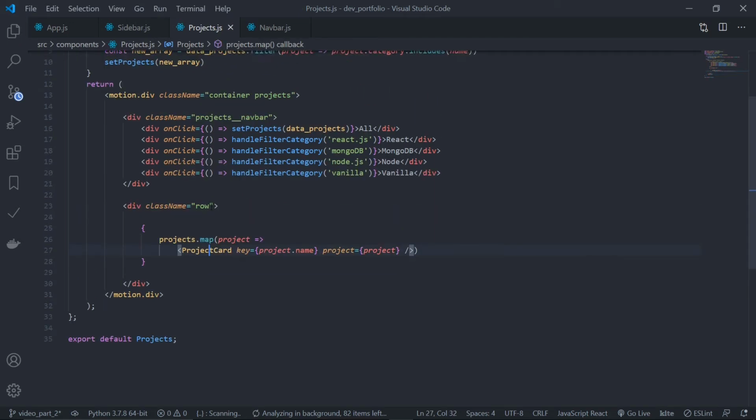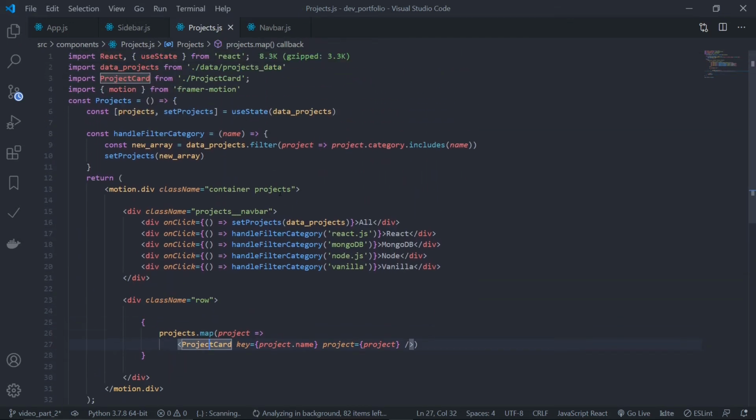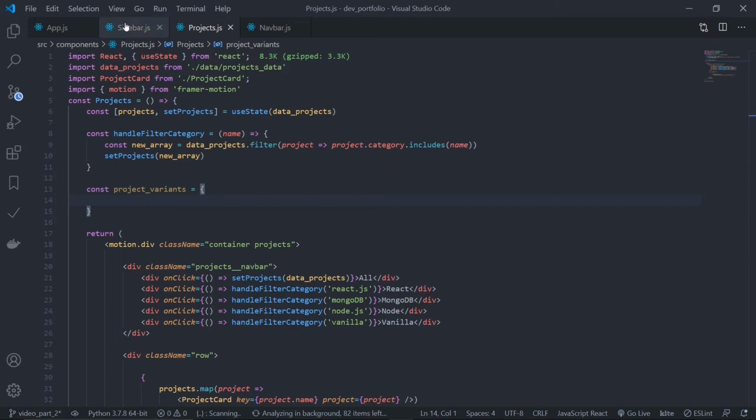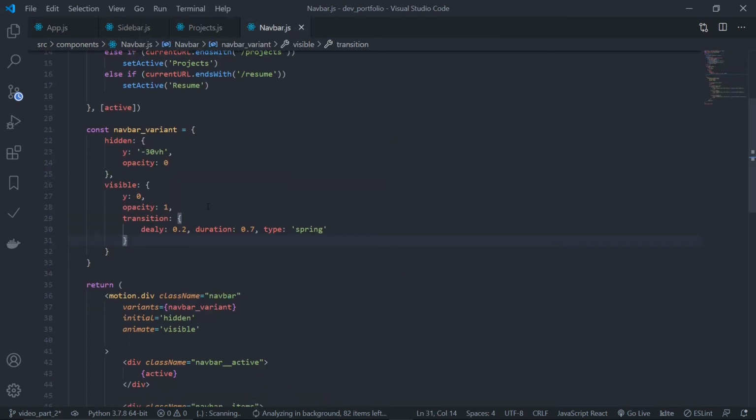Cool. Now let's design the project variant, which is, let's say, const project variant. Just check out the documentation, guys. It is beautifully documented and you will find a lot of tutorials there. And go to project component. Let's define the steps, which is pretty much similar like this. Copy this object from here.